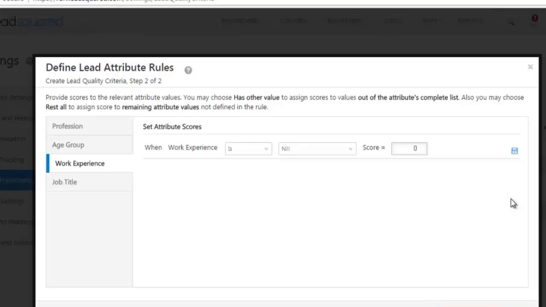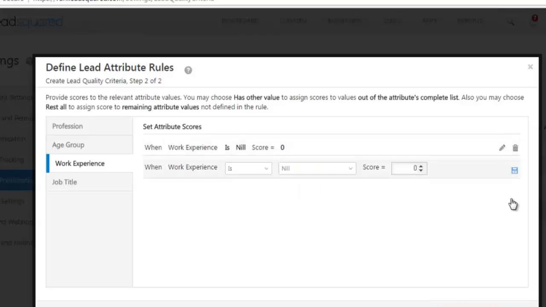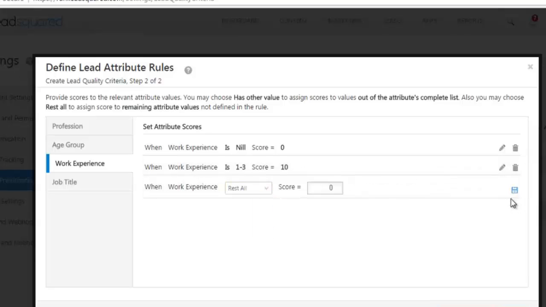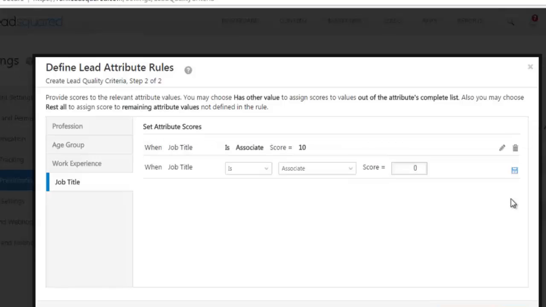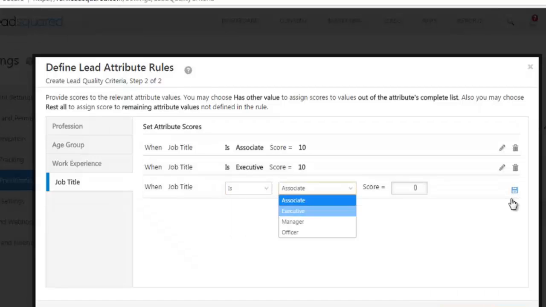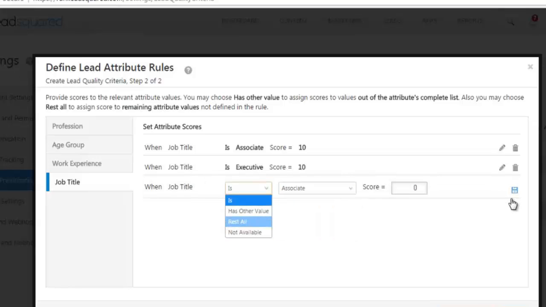And then the work experience. So the first option here is nil, and hence I'll give it as 0. And the second one, 1 to 3, I'll give it as 10. Rest all is 0. Job title, associate, 10. Executive, 10. And then we have manager and officer. Right, so I'll again select as rest all is 0 and save.